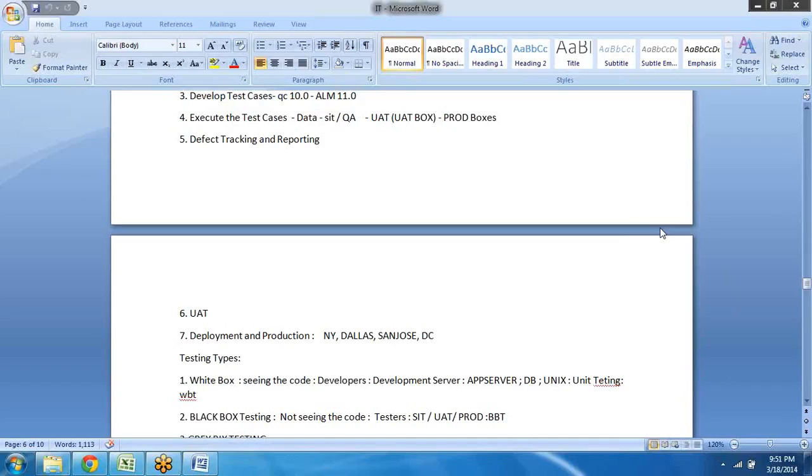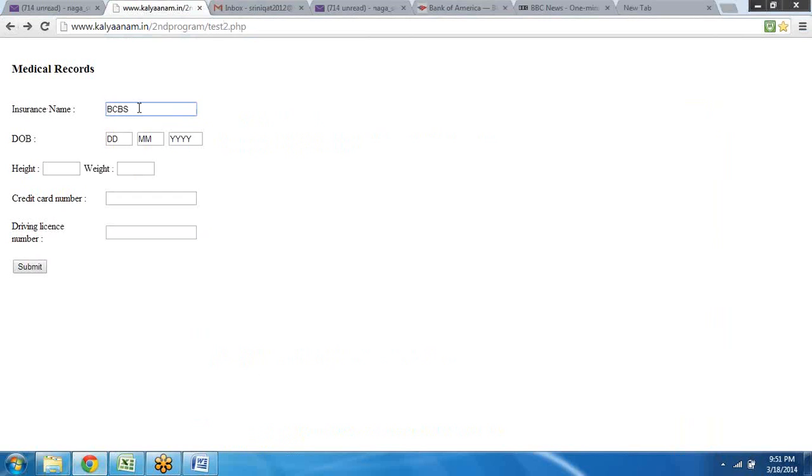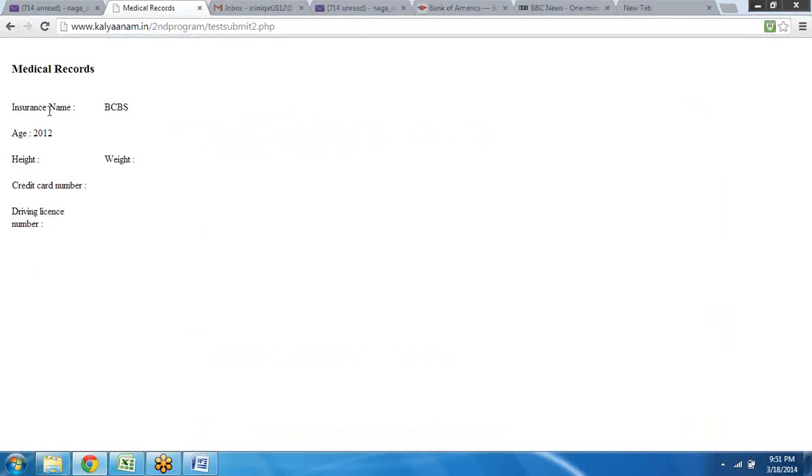So, basically what is the test case? Test case is a step-by-step scenario on the application where you will provide one input, action, and expected result. See here. What is the test case here? We are giving input, BCBS. We are action, clicking on subject. Then we are comparing the actual result with the expected result. That is called a test case.